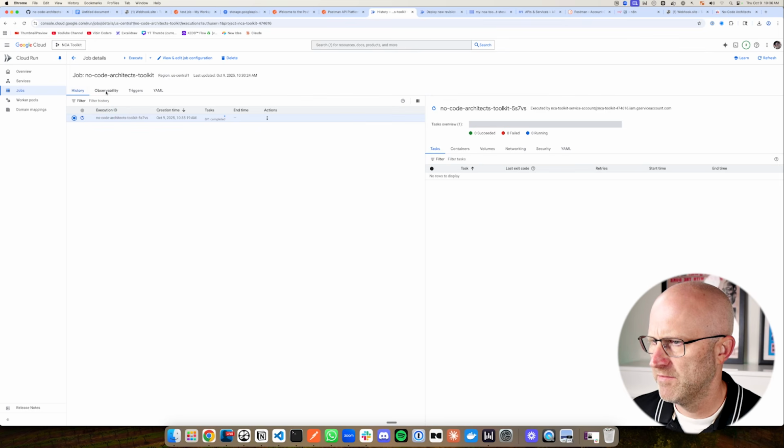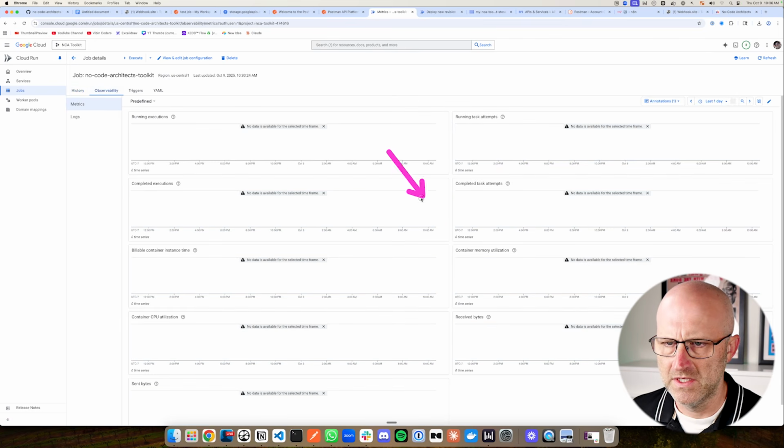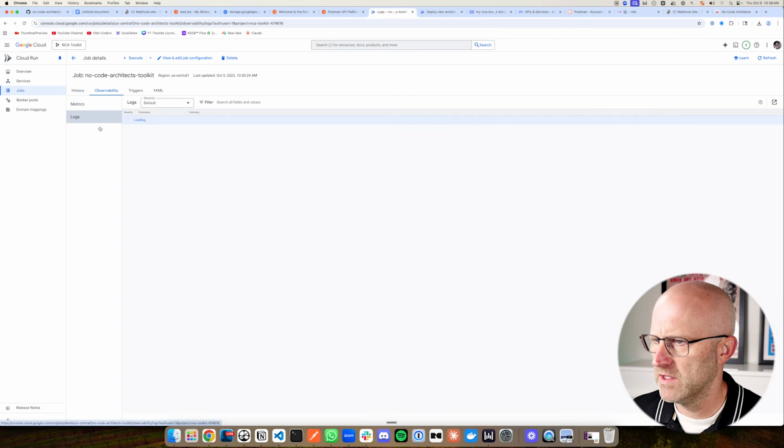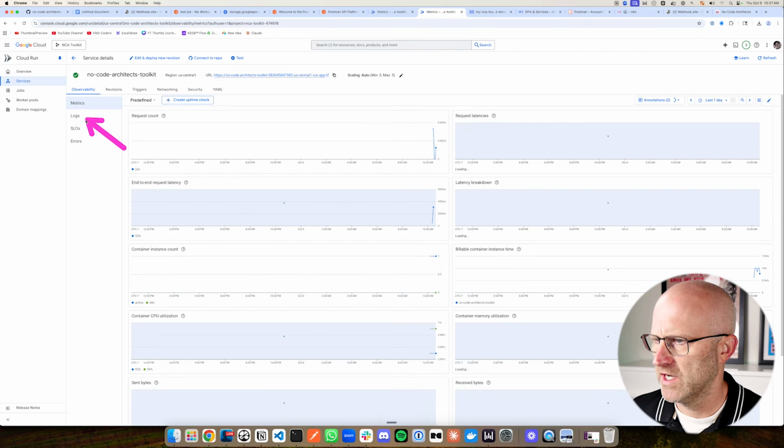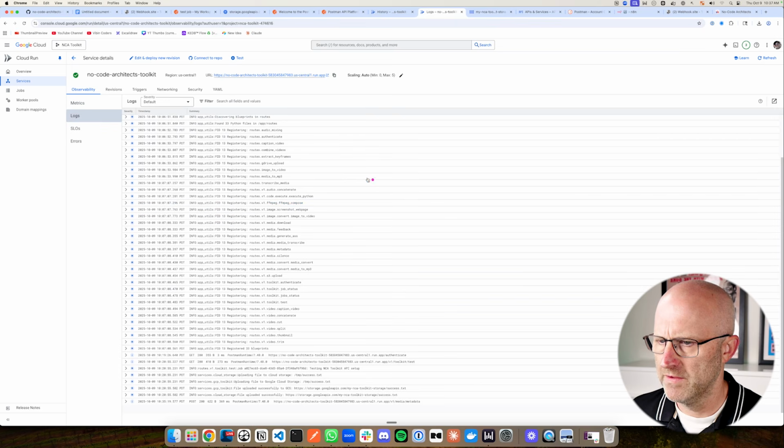From here in observability, you can see some statistics here, and you can also watch the logs. So you can see things running. While this is running as well, I should mention over in the Cloud Run, in your services, you can also check out the logs here to see all of the logs for the toolkit. In case you're seeing any errors here, you can see the test that we ran originally.